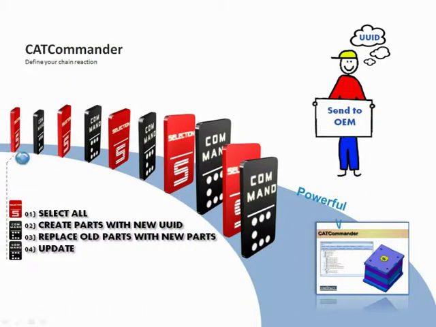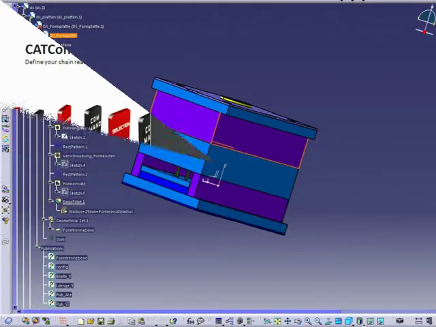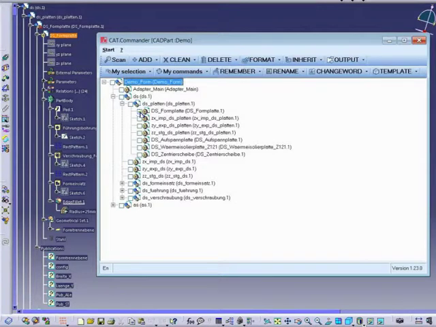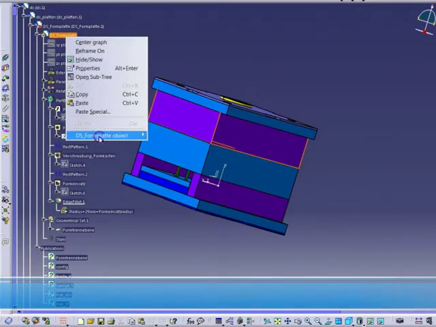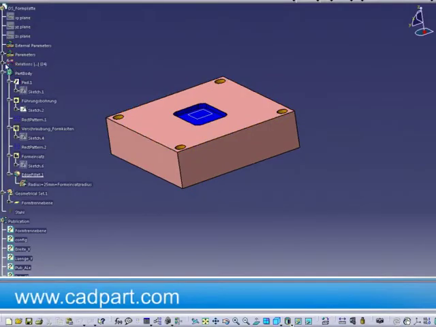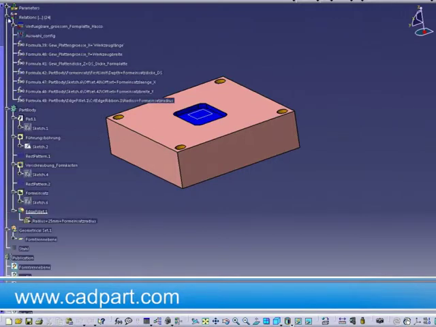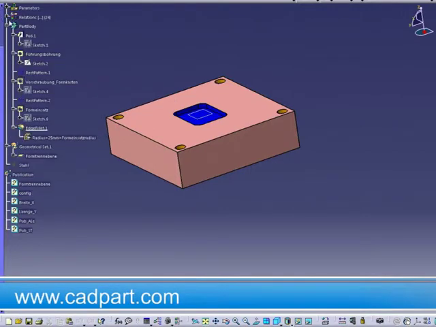Let me explain the second step. Here, I want to create parts with new UUID and replace the old parts with the new parts. But let me show this with two examples. In my first example, I select one CAT part. You can see this is a part with a lot of parameters, relations, rules and formulas, properties, and also publications.